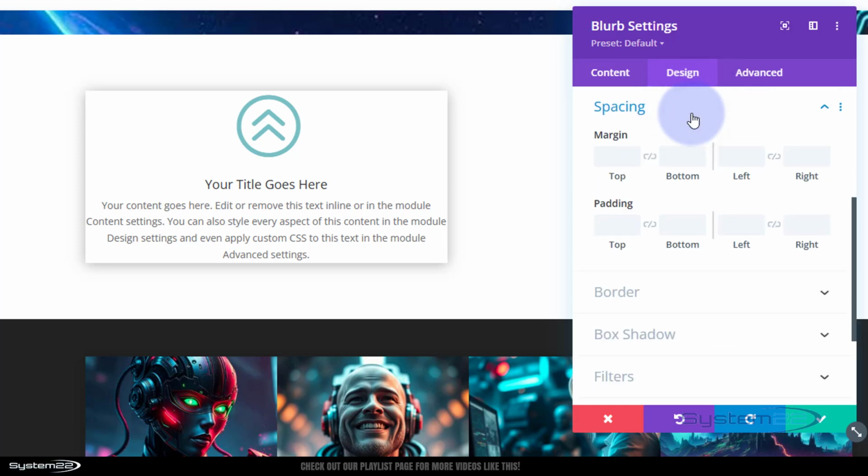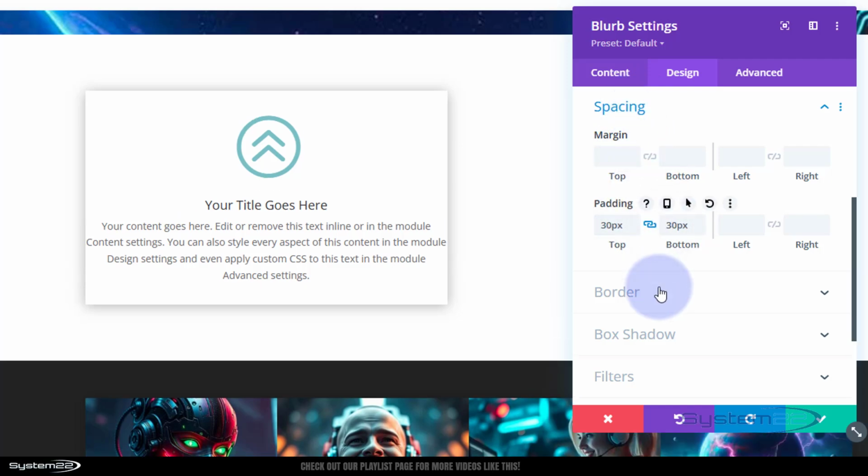Spacing is just above there. I'm going to give it 30 pixels all around. Just put in the 30. It'll put in the pixels for you. Hit the chain. It'll do the opposite side. Then we'll do the same for left and right.